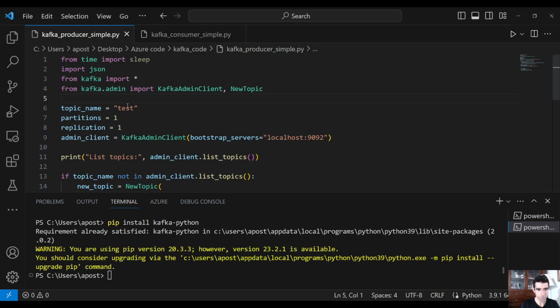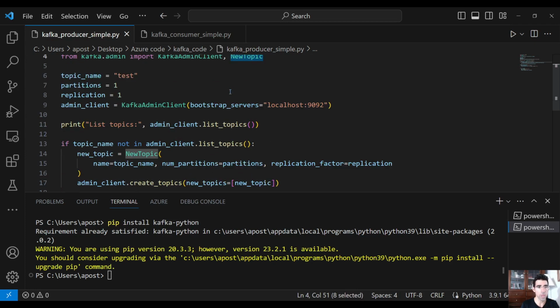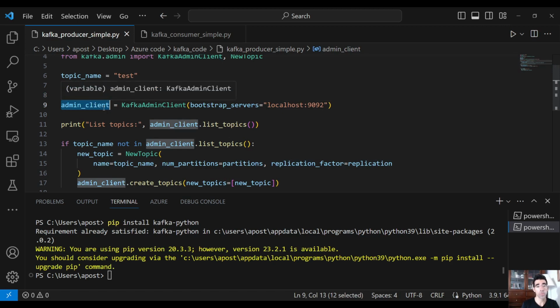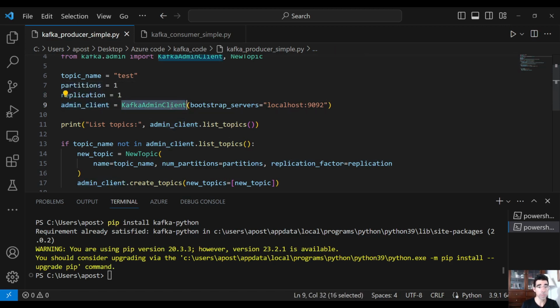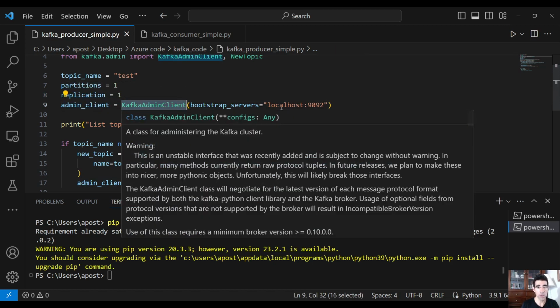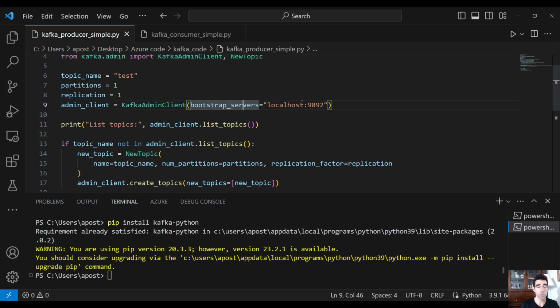As you can see, we import from Kafka admin the Kafka admin client and new topic. Let's specify a topic name that would be test, for example. We are going to use only one partition again, like what we did before. Replication factor would be one again. And here we have to instantiate the Kafka admin client using this command, specifying the bootstrap server.